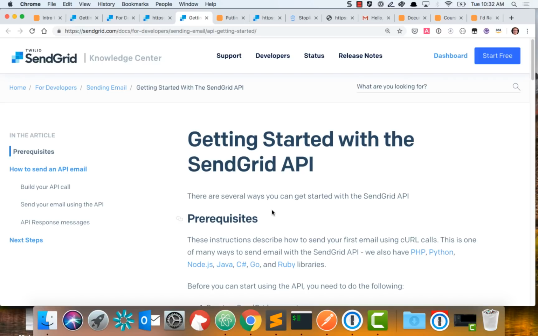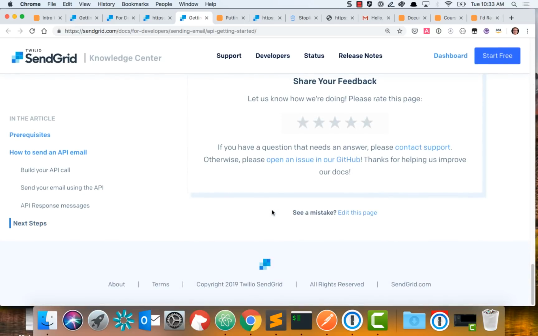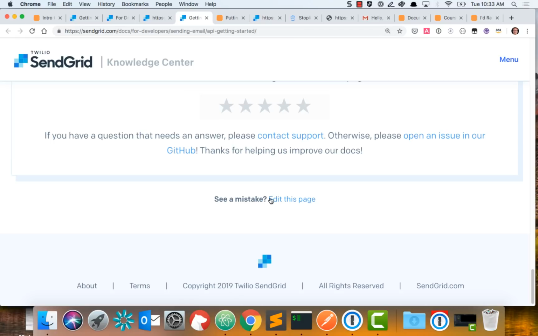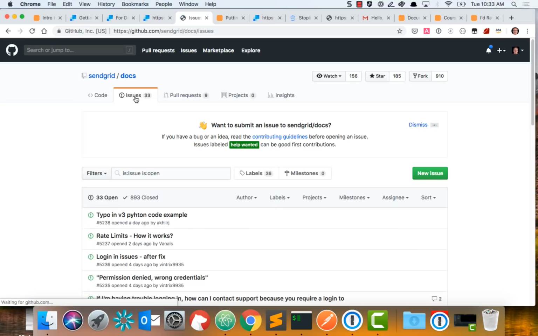Another characteristic is that the bulk of the conceptual docs tend to be written with Docs as Code tooling. If I scroll down here to the very bottom, you'll see this little edit this page link. See a mistake? Edit this page. And if you click it, you wonder what they're using. You can see that their documentation is on GitHub. They have a section where I could log an issue. Maybe I could say, hey, I noticed that something is wrong in your code or you've got a typo. I could actually log it.